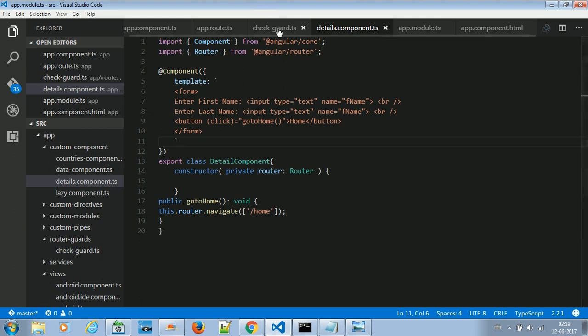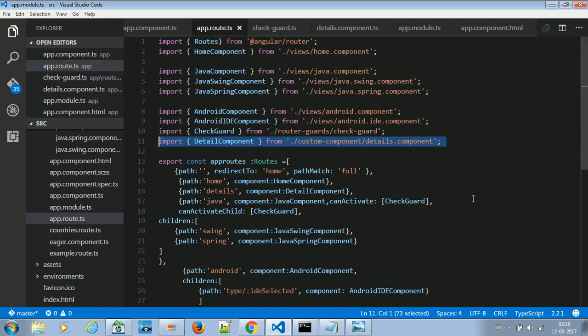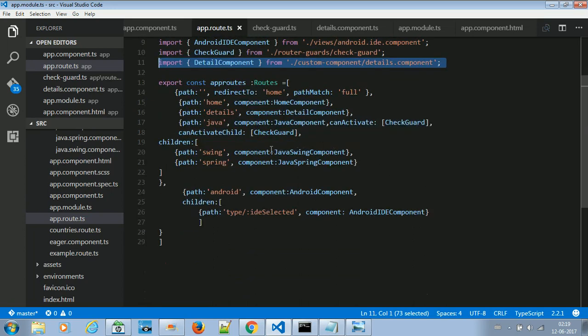So let me come to this check guard TS and let's see. Okay, return confirm, are you sure you want to? These are part of your can activate. Oh, can deactivate. Let's check if we have put the correct configuration over here. We have put can activate, but we have not yet put can deactivate over here. We have missed it out. So this way we can troubleshoot.